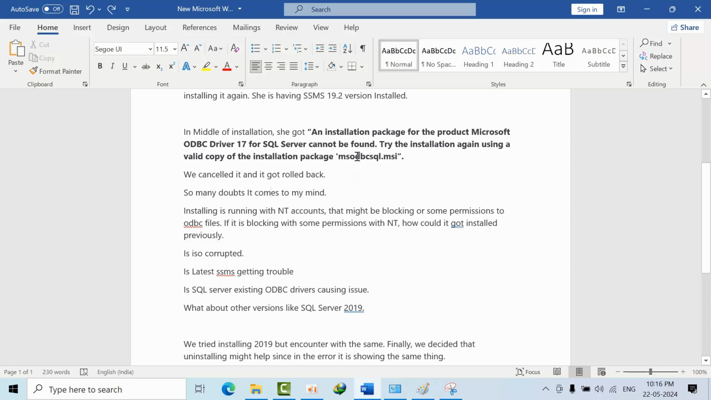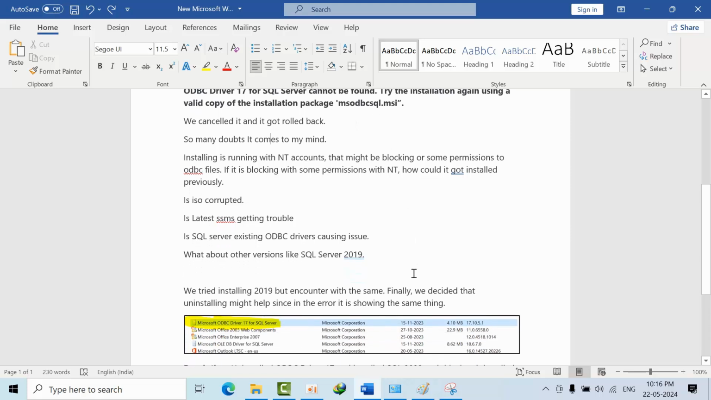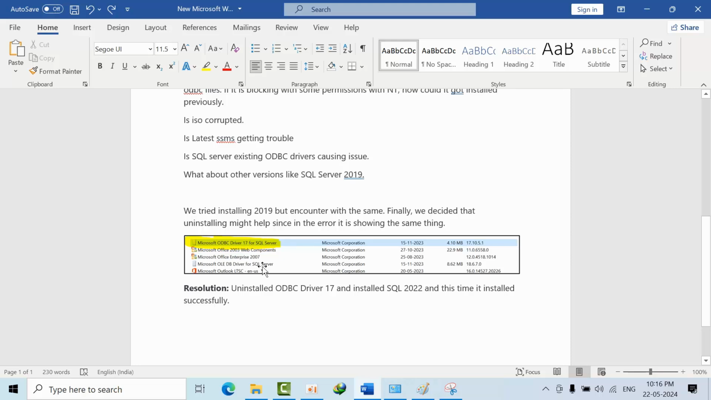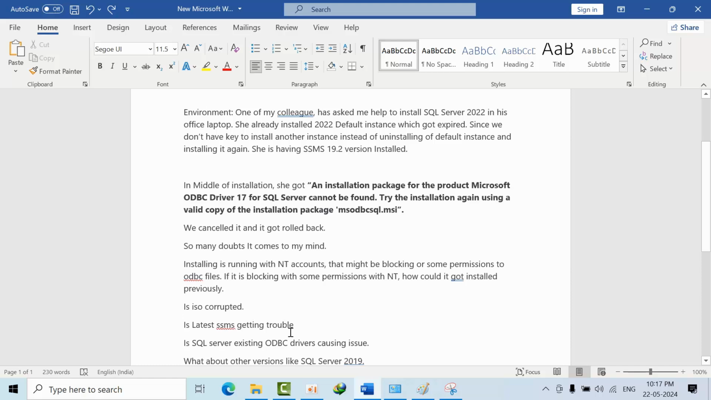Finally, since we are seeing msodbcsql, why don't we uninstall the Microsoft ODBC Driver 17 and restart and try again? Keeping that in mind, we uninstalled the ODBC 17 for SQL Server and installed SQL Server 2022, and it got installed successfully. After the successful installation of SQL Server 2022, we tried installing 2019 and again it got installed successfully. So this resolution helped us to resolve the installation package issue.